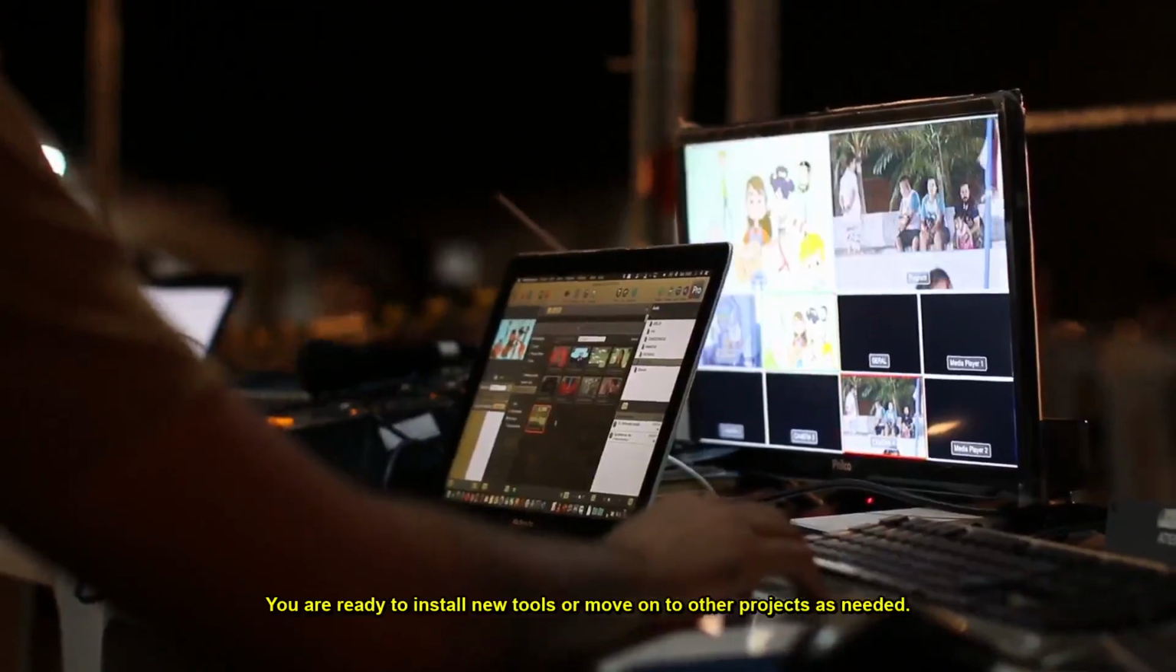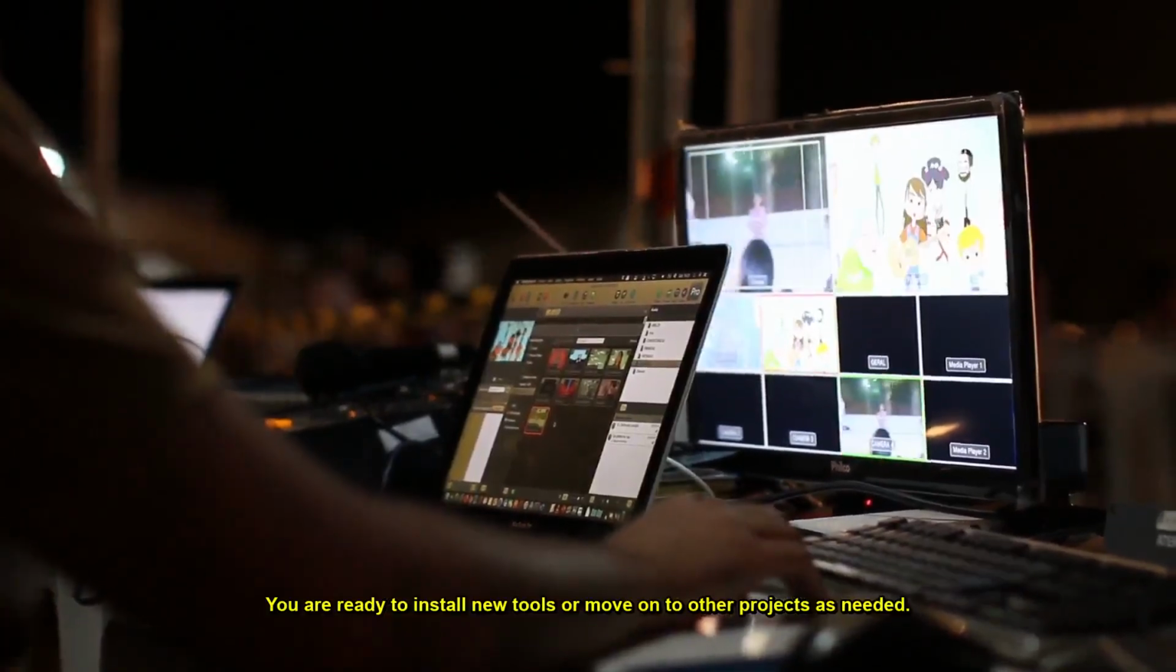Now you have successfully uninstalled AWS SageMaker Studio local tools from your system. You are ready to install new tools or move on to other projects as needed.